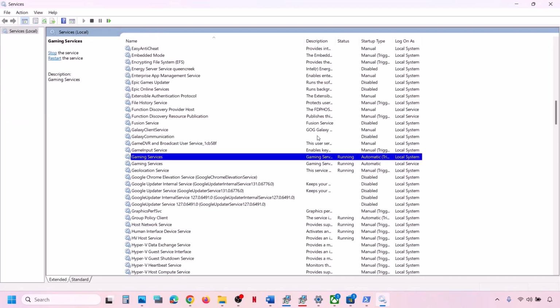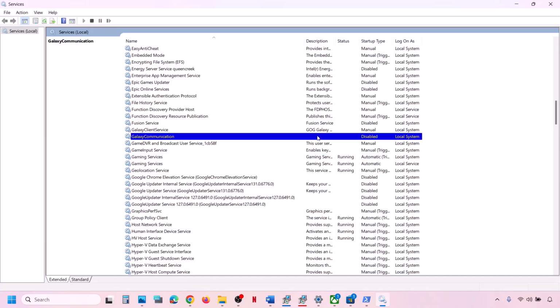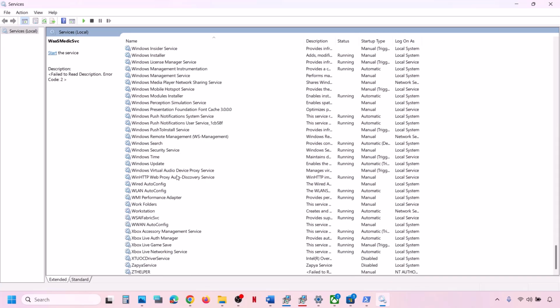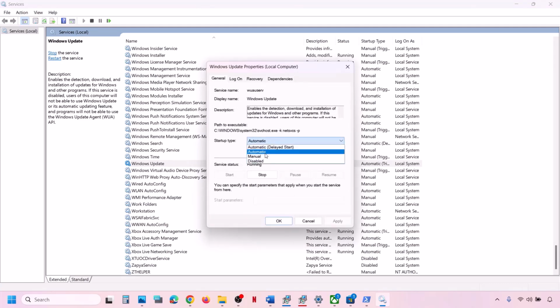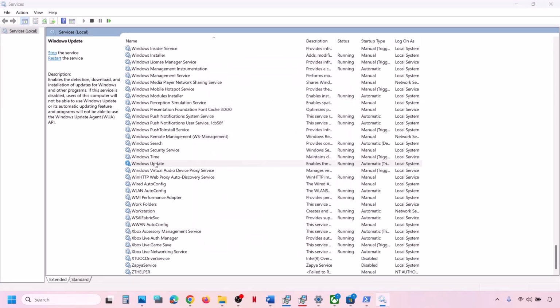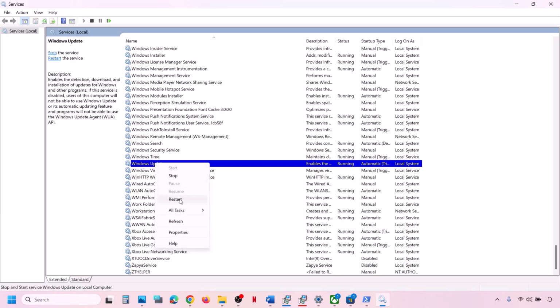And then find Windows Update in the list. Scroll down here, you can see Windows Update. Double click on Windows Update, set this to automatic. Click on apply, click on start if highlighted, and then click on OK. With this selected, right click, start or restart.